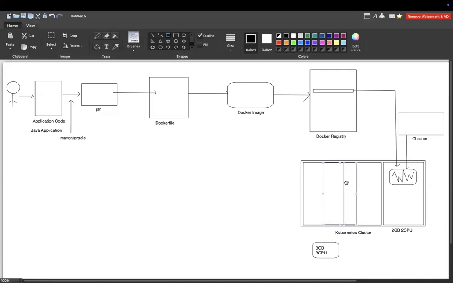I'm drawing something like this. Do not be confused by Karpenter. Something like this, and this pod will be automatically deployed to the Kubernetes cluster. It acts as a cluster autoscaler. So this pod will be automatically deployed on this particular node.